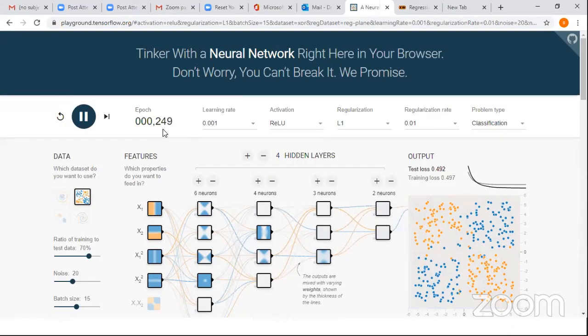Now, when do you stop it? As I told you, you can give the number of epochs as fixed and stop it, or you can leave it to the model to converge using some algorithms. It could be bio-inspired algorithms also.